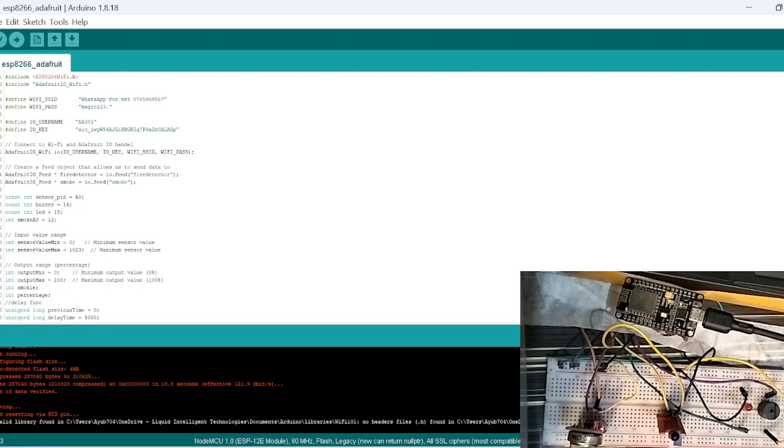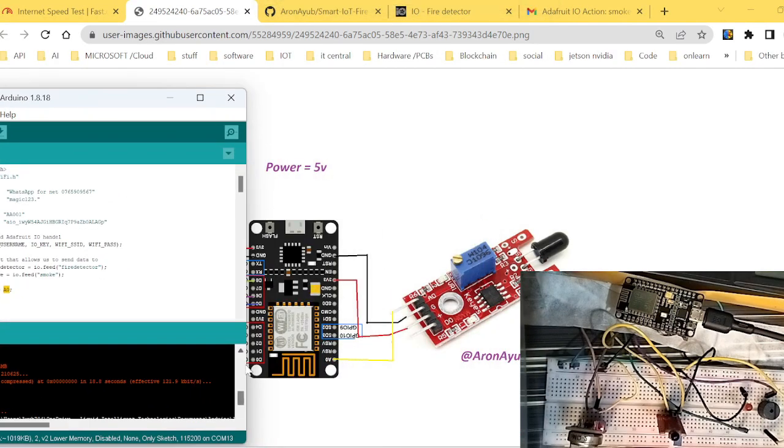As you can see, we have the smoke sensor connected to GPIO number 12. We have the LED connected to GPIO number 15. We have the buzzer connected to GPIO number 14. And of course, the sensor pin, which is our analog pin, has been connected to A0, as you can see here.